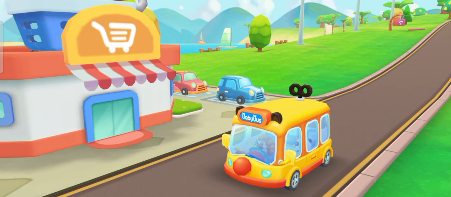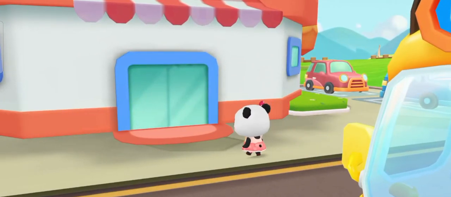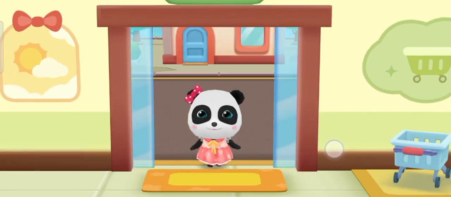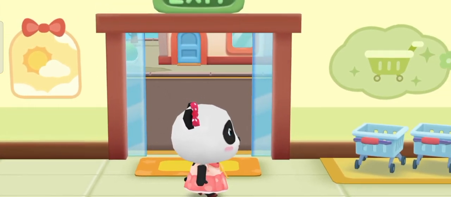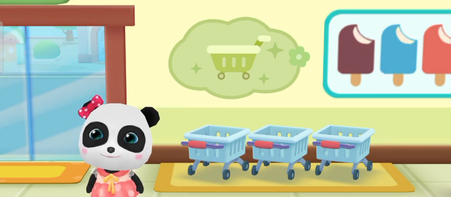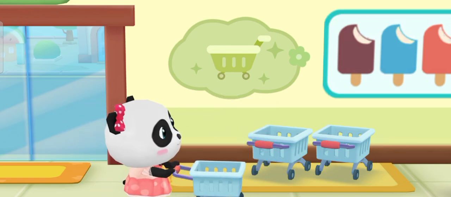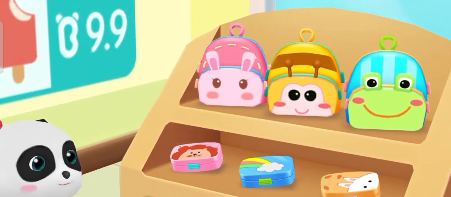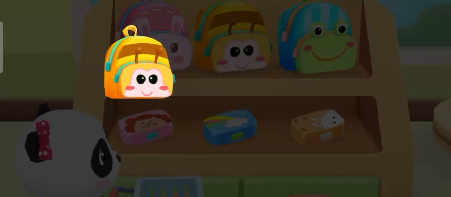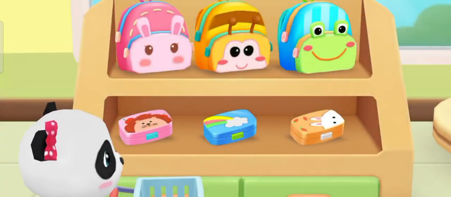Supermarket. Teacher asked us to buy some things and bring them to class. Let's go buy some stationery and a pick your cart. I need to bring these to class. Please help me find them.